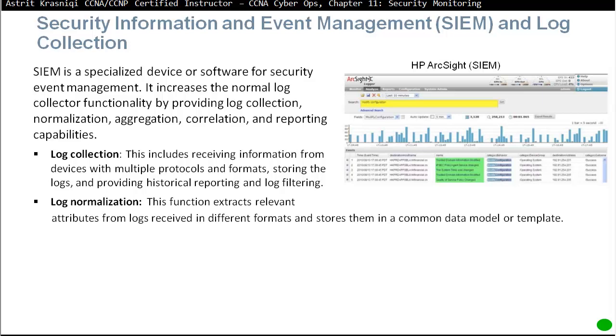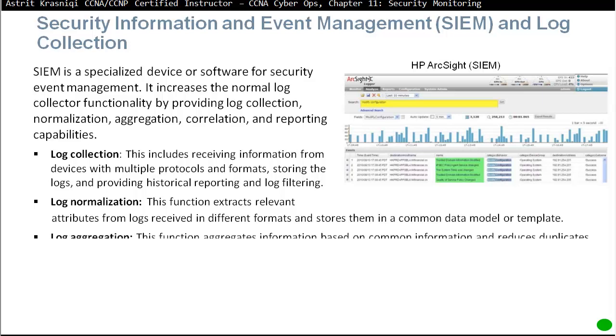Then we have log normalization. This function extracts relevant attributes from logs received in different formats and stores them in a common data model or template. Like we saw early on, a timestamp was in a different format. We don't understand it, but security information and event management will be able to display it in the correct format, something that we can understand.